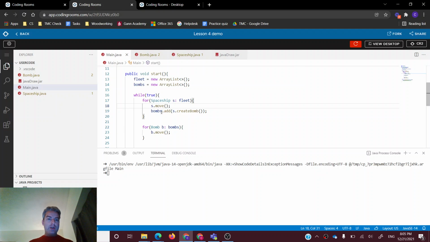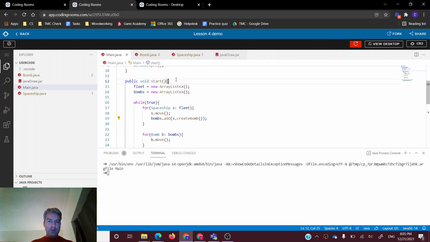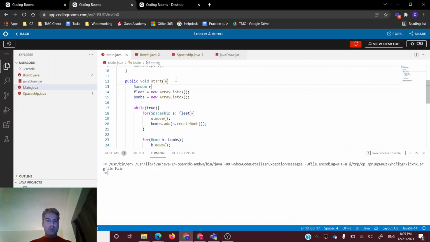Okay, so one thing I want to do here, instead of making the bombs all the time and having them move all the time, well, actually, I'm going to do two things. One, I don't want to add the bombs every single time that this is happening. I might want to make them happen randomly. So let me do this. I'm going to make a new Random object, which we've used before to generate some random numbers.